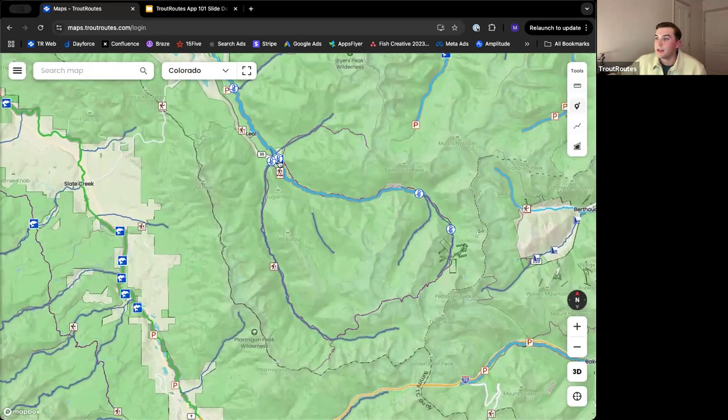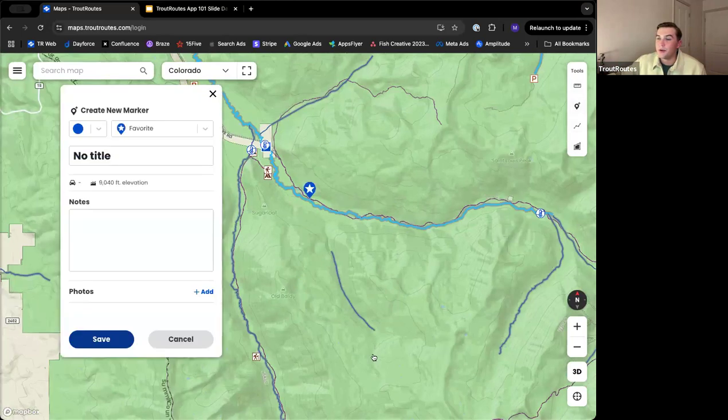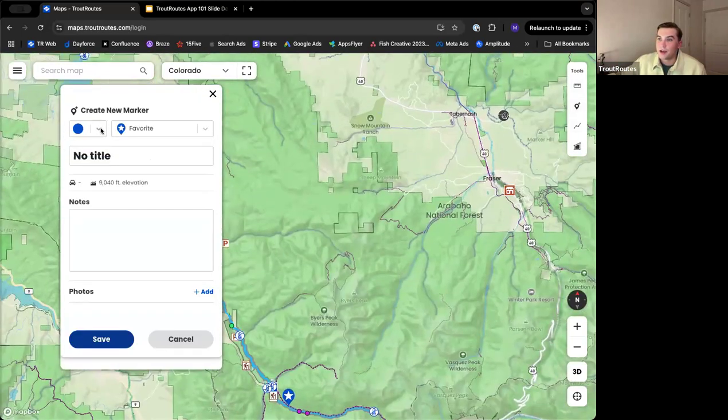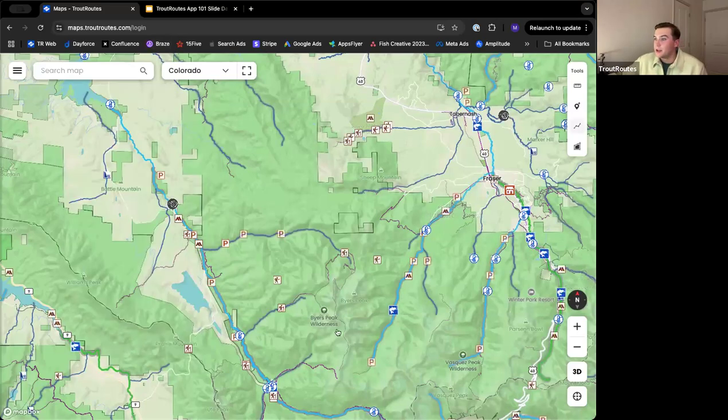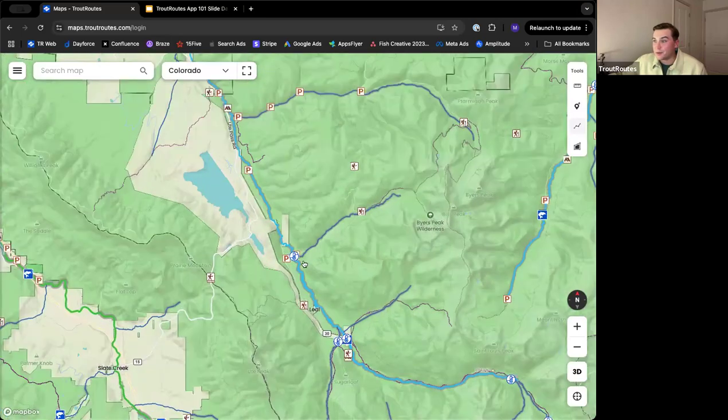The next one is going to be to add that custom marker. We can drop that marker. It's going to give you the opportunity to select a custom color, select that icon, name. It's going to give you, again, area for notes and photos and the opportunity to save. So this is something that we've cleaned up quite a bit over the last couple months. So we're really excited about this, the cleanliness of this tool feature and the usefulness that it can add for users.